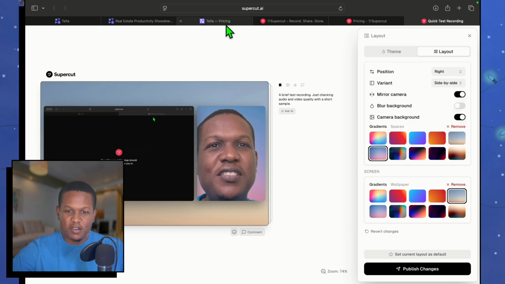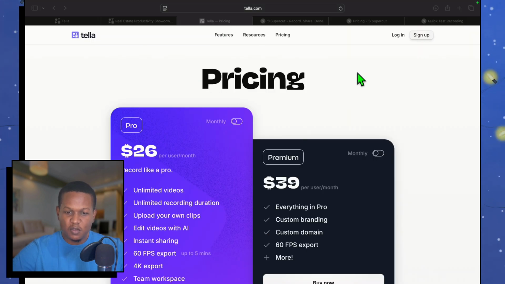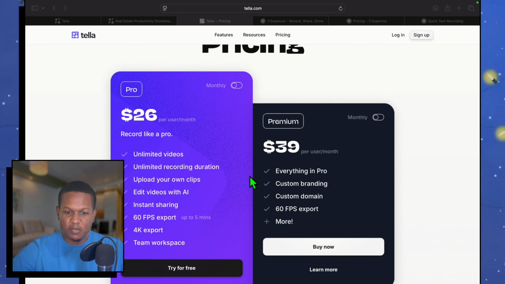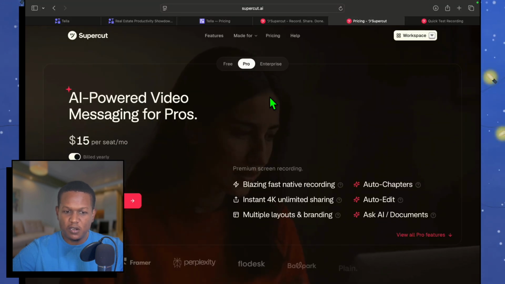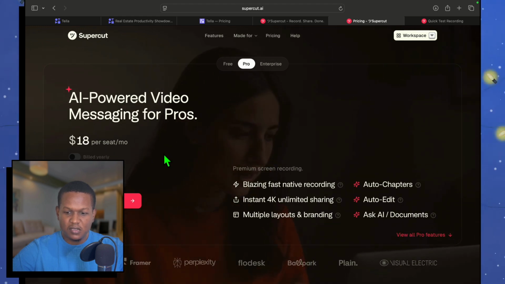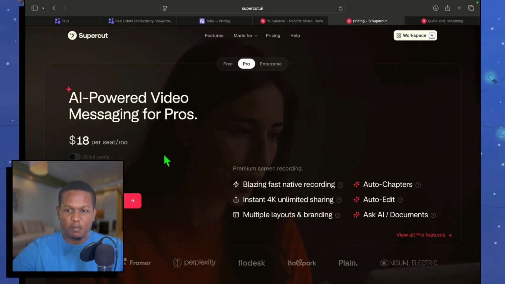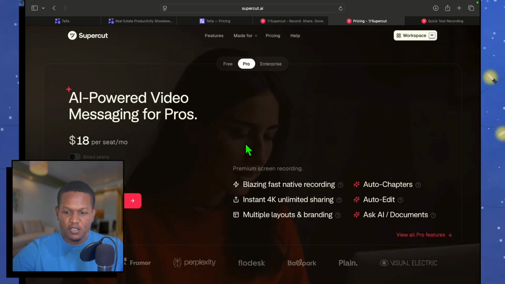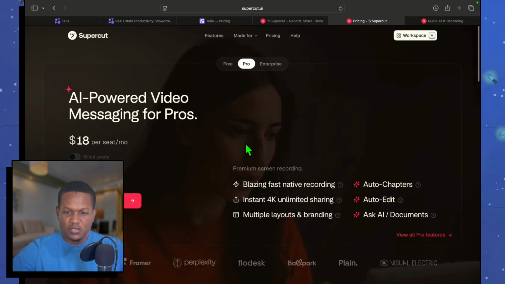So if we were to compare them via pricing, with Tella, you can get started for $26 per month and it can go up to $39 per month. At the moment, I'm using the $26 per month plan, and you can see that we get access to a lot of features. So I would say all you need to do is go with this $26 per month plan. If we were to check out the pricing of Supercut, you can see right here, their monthly plan begins at $18. And they also offer a free trial. Both platforms offer a free trial. So you can select whichever one of these options you'd like to use.